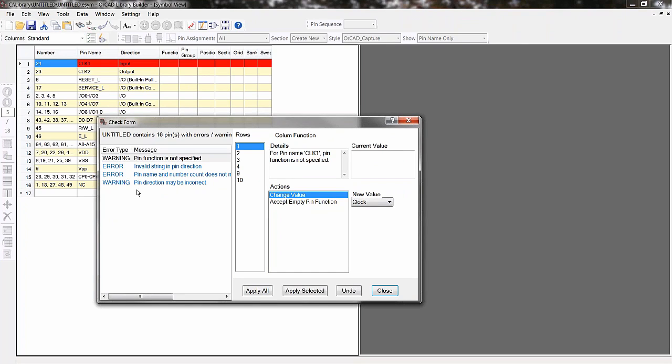So in this case, it's saying this on pin 1 or row 1, 2, 3, etc. The pin function isn't specified. So this had a pin name of clock 1. The pin function we could use, if we wanted to, the graphics of a little greater than or less than sign inside the body of the device, depending on which side it's on, to negate that pin or to represent that pin as being a clock pin. If you don't want to use it, you can just say accept empty pin function. If you want to accept that, you could say clock.